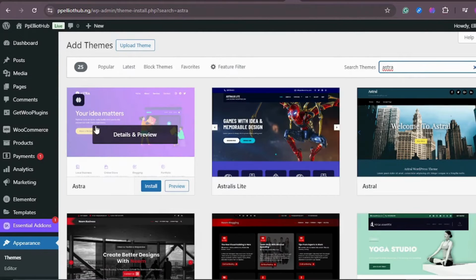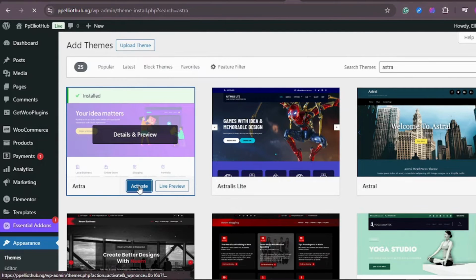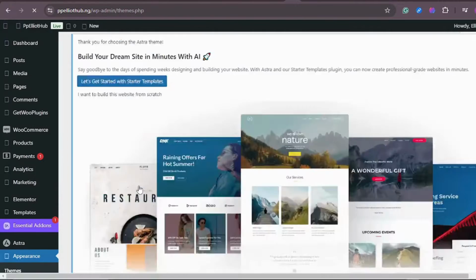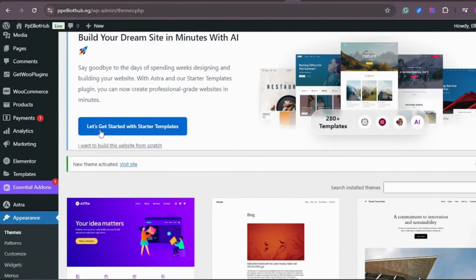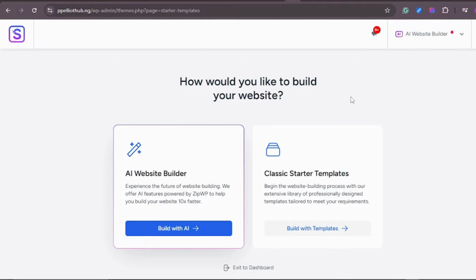Here is the Astra theme. I'm just going to click on install. Then next, I'm going to hit activate. So next, you're going to see here that says, let's get started with starter templates. Click on it. Let's get started. So next is going to bring you here.